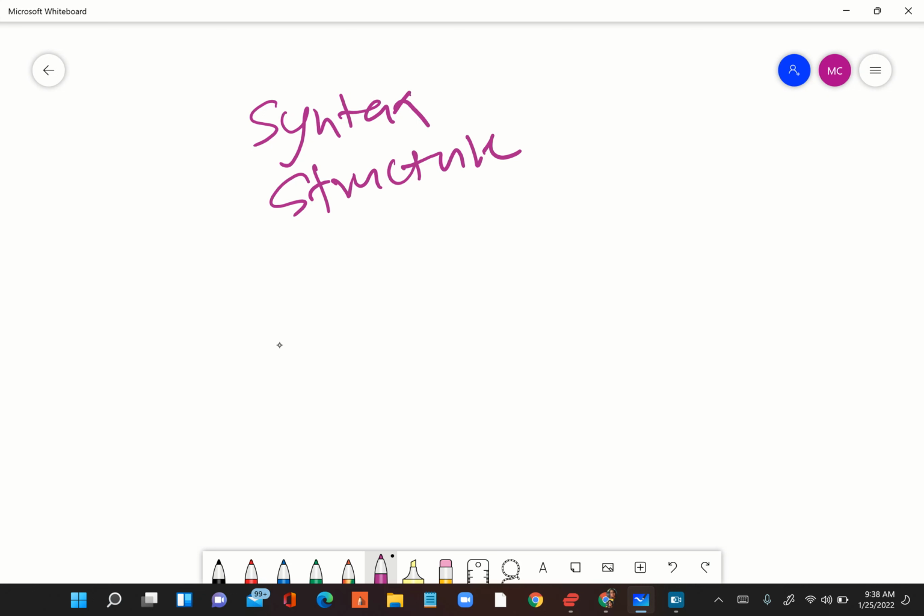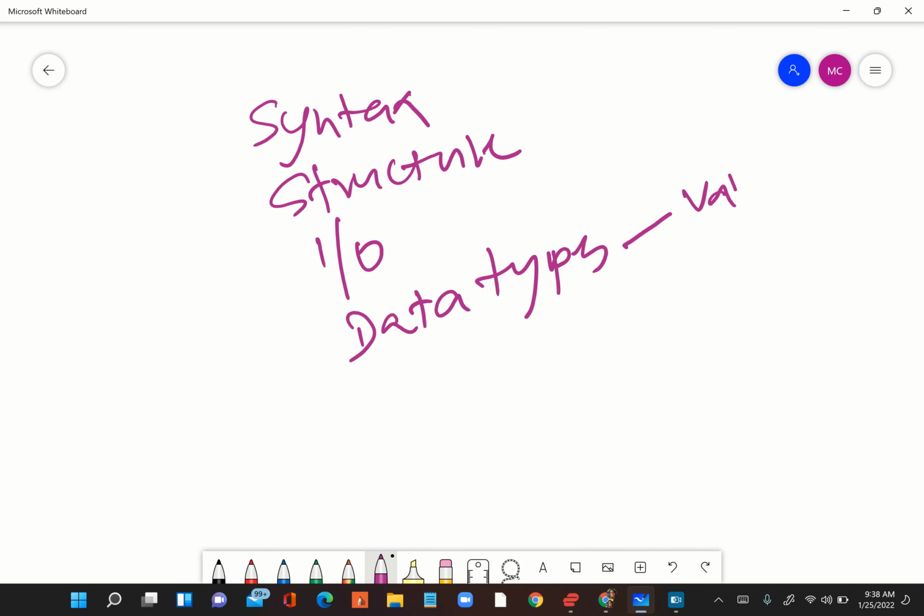Today we are going to be looking at some important concepts, basically the structure of C++ programs, how do we do input output. So basic syntax, structure, and then we are going to see input output, and then we are going to look at data types, which leads us to variables.